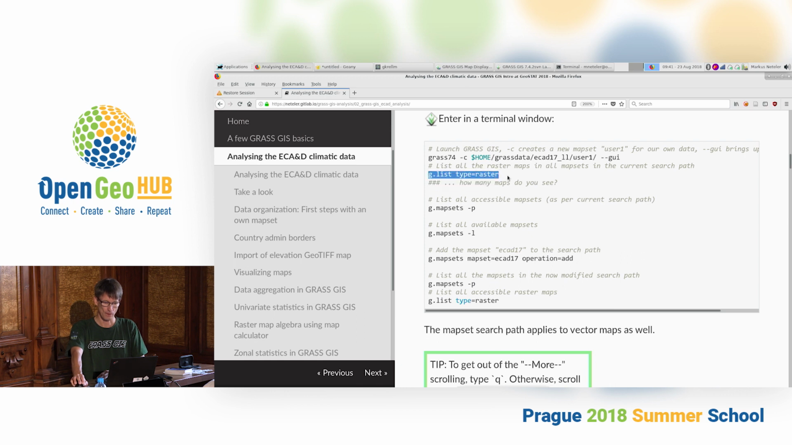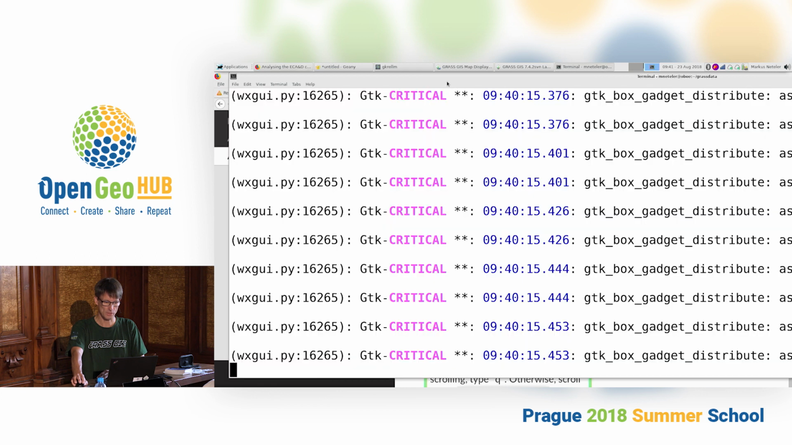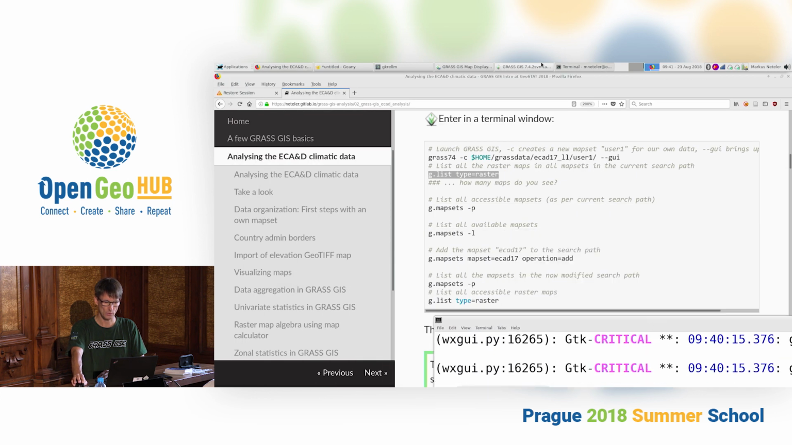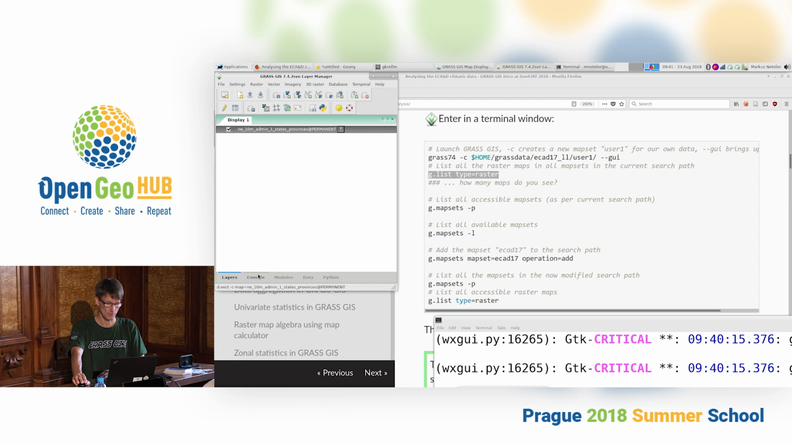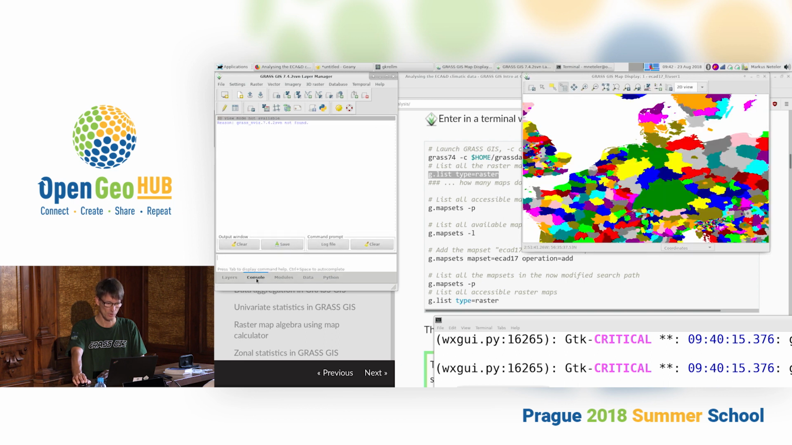So on the command line, I think I will now not use this one here, but I will use the one which is integrated in the graphical user interface. Here's something written which is called console. Here's a tab, a layer, you have seen that before, console.